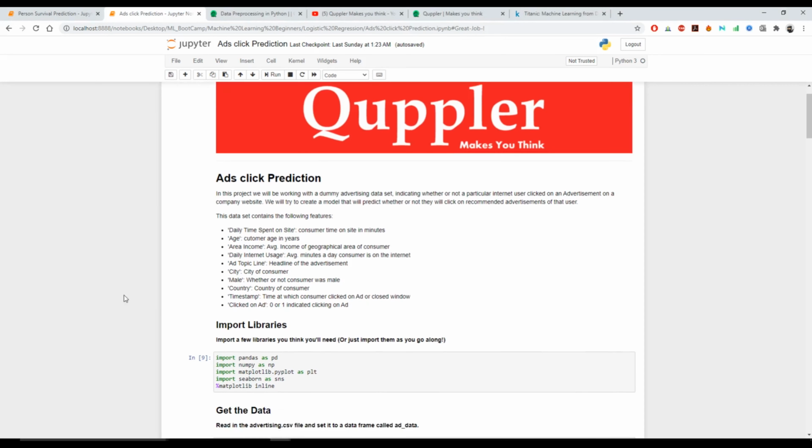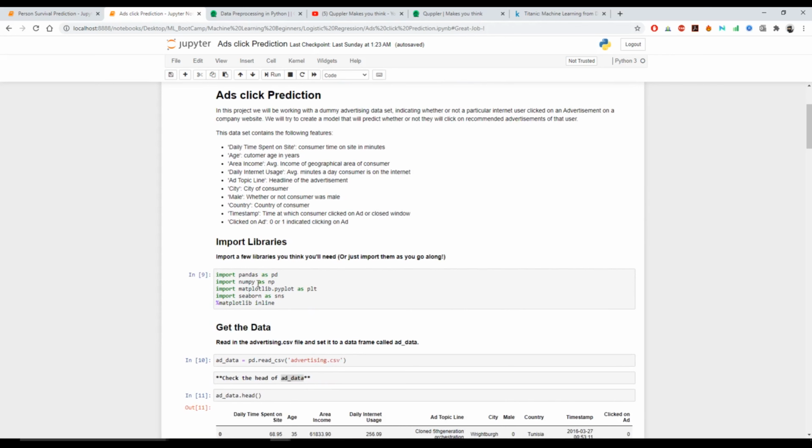So the first thing is the problem statement for this ad click prediction. Based on the data that we have, we need to find out, when the system sets a recommended ad, whether that particular user is going to click on it or not. First, we're going to import the libraries we need.